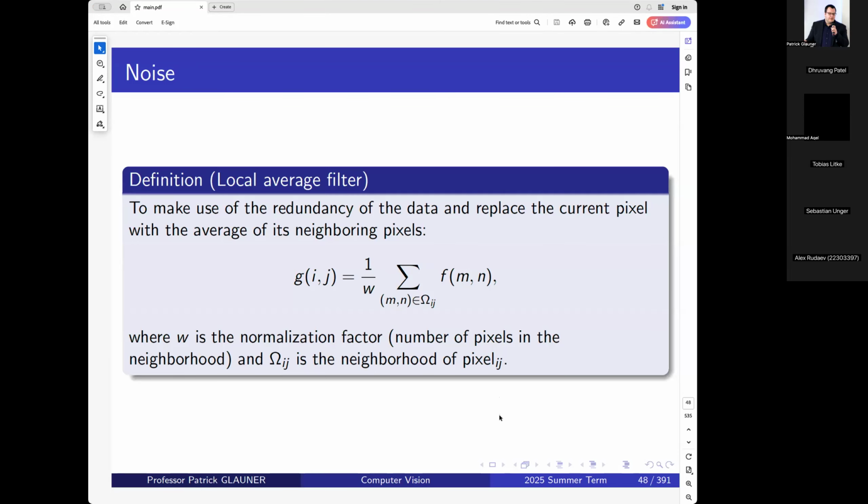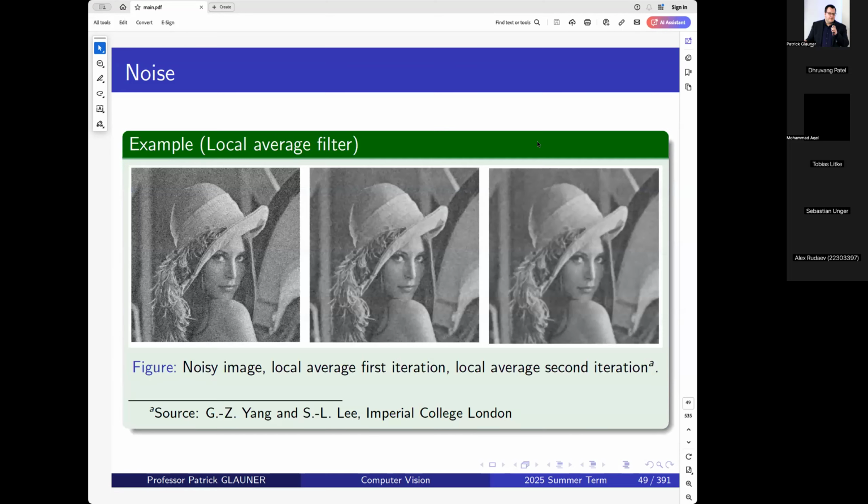There's also a slide for this, but we're not just looking at slides. So I also want to develop some of these things step by step with you. And what we see here is we have our noisy Lena image with the salt and pepper noise. And then we do the local average filter first iteration.